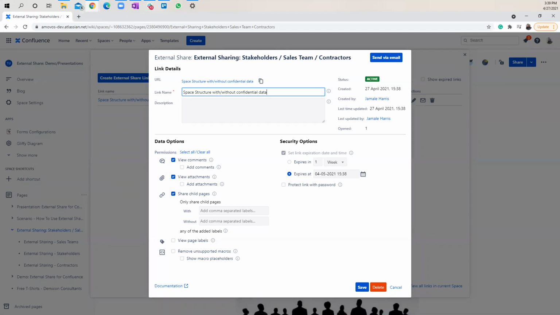Now, let us take a look at only sharing child pages with label options. We will create an option for how child pages can be displayed. For example, we will create labels for our contractors, stakeholders, and sales teams. Keep in mind when creating child pages with labels, the labels must be identical to the pages you're looking to view. When you want to use the words stakeholders, contractors, they must be separated with a comma.